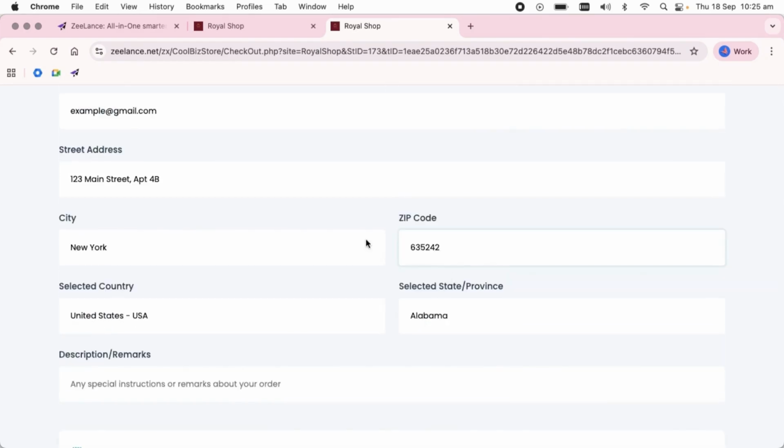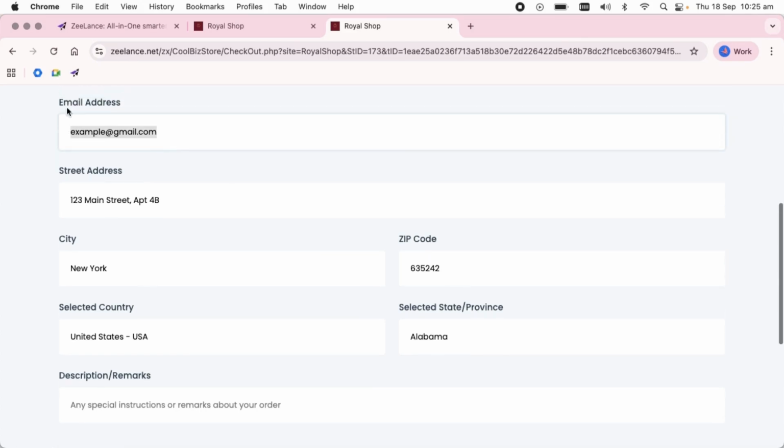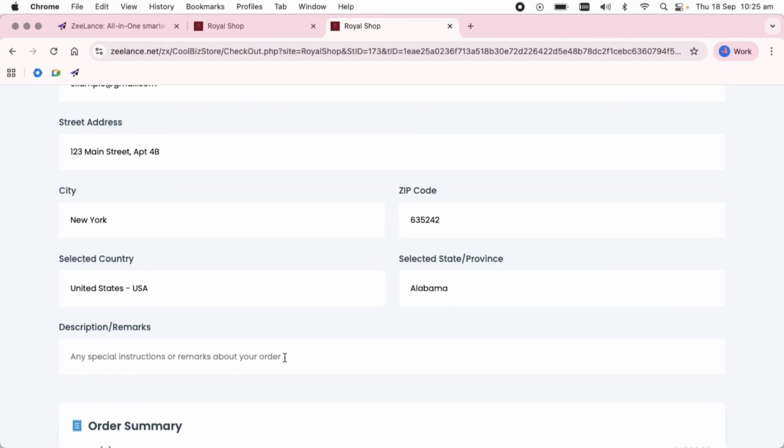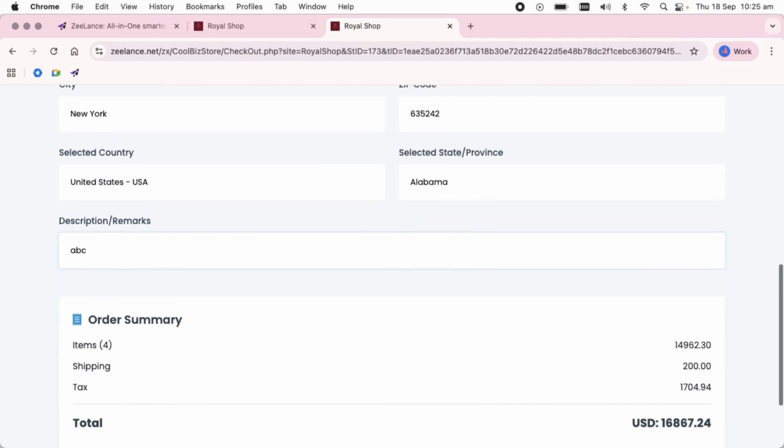Depending on your store configuration, OTP may or may not be required. In this demo, OTP is turned off. The country and state are already selected, but the customer can update them if needed. They can also add special remarks.